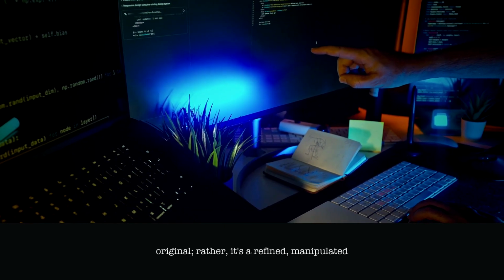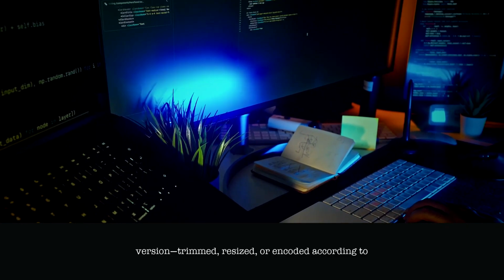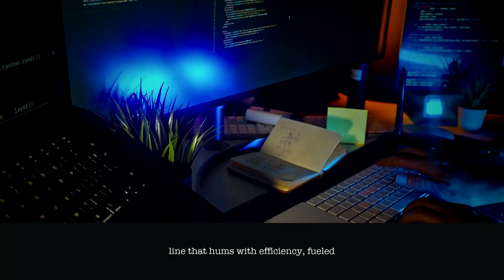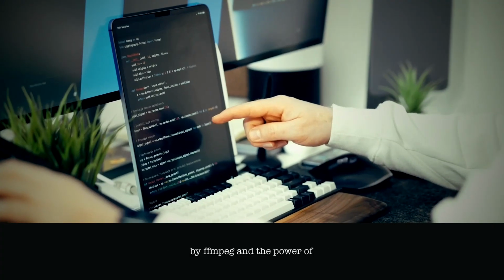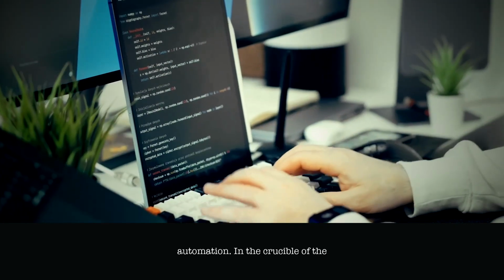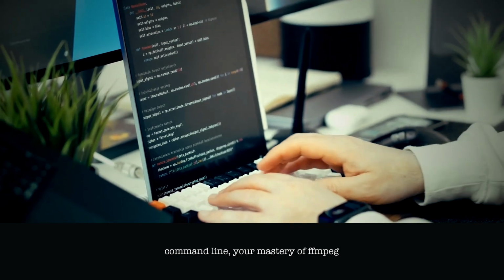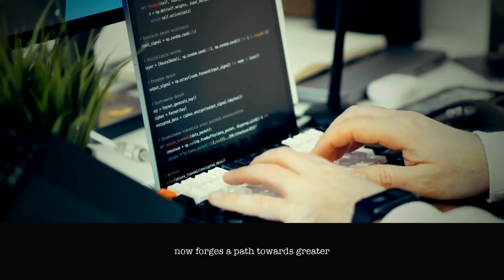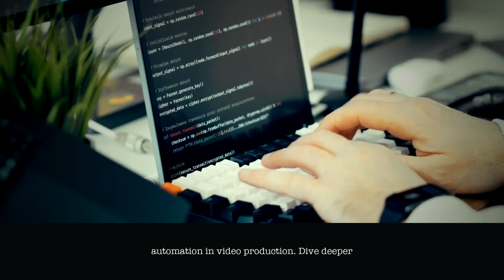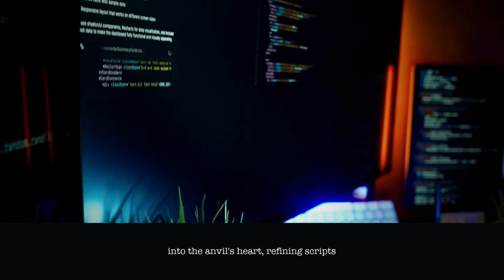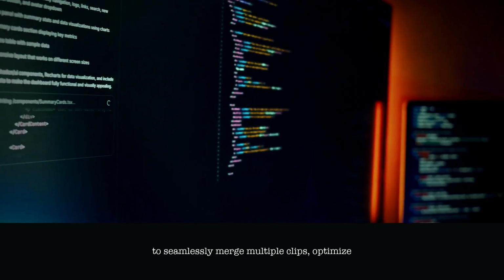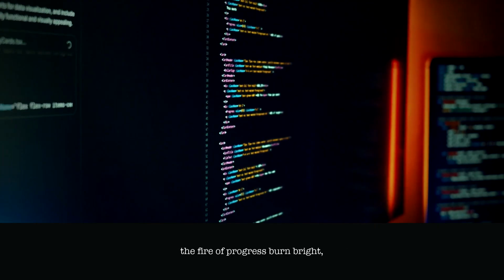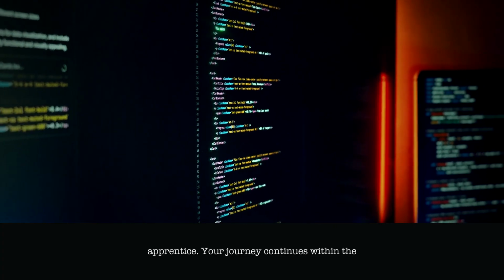The output is not merely a replica of the original, rather, it's a refined, manipulated version, trimmed, resized, or encoded according to your design. The result: a production line that hums with efficiency, fueled by ffmpeg and the power of automation. In the crucible of the command line, your mastery of ffmpeg now forges a path towards greater automation in video production. Dive deeper into the anvil's heart, refining scripts to seamlessly merge multiple clips, optimize audio, and craft custom outputs. Let the fire of progress burn bright, apprentice. Your journey continues within the forge.